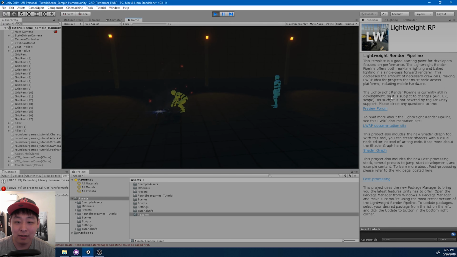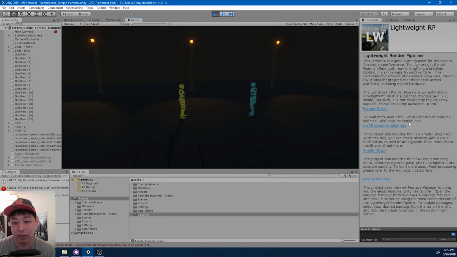I also added the environment here. Just some basic shapes I made using ProBuilder. You can download everything in the links below.